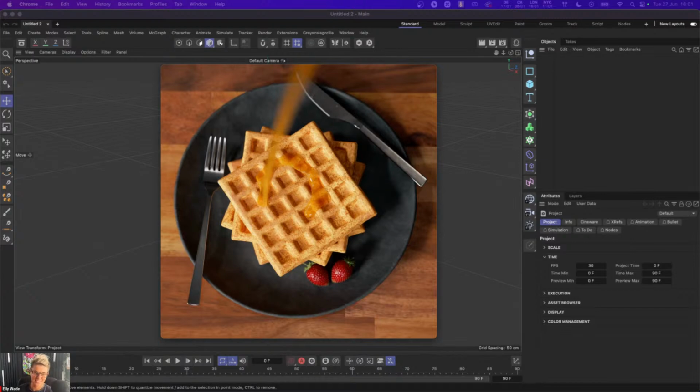Happy Tuesday. Just before we get into it, can everyone let me know, can you see me okay? Can you hear me okay? And most importantly, can you see Cinema 4D?